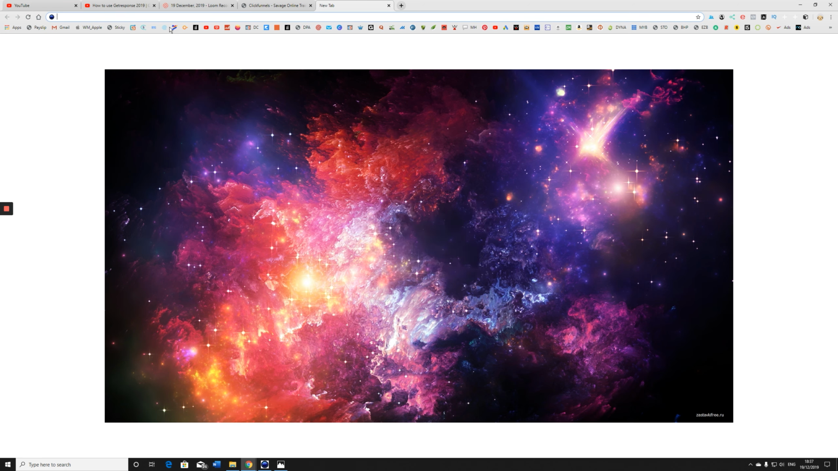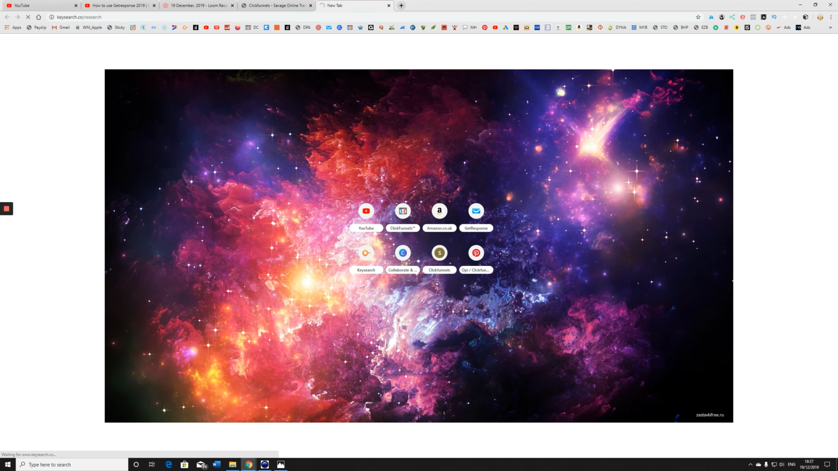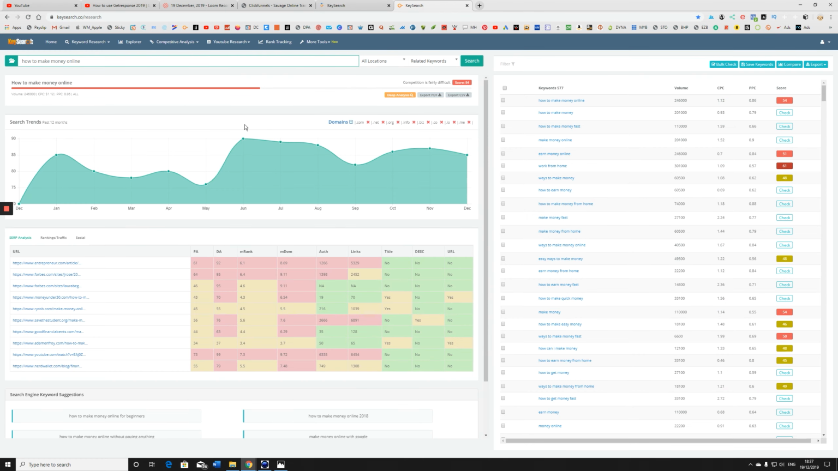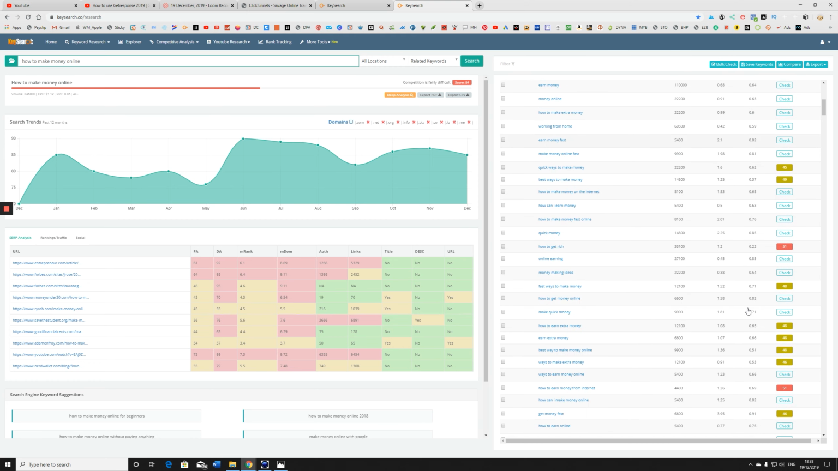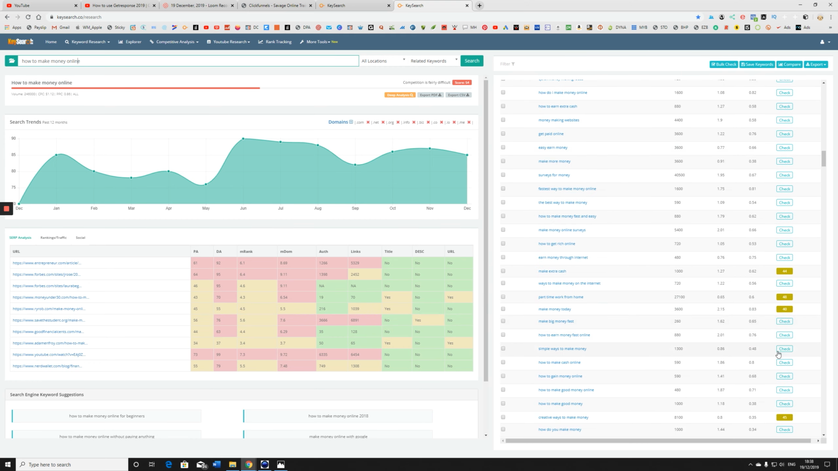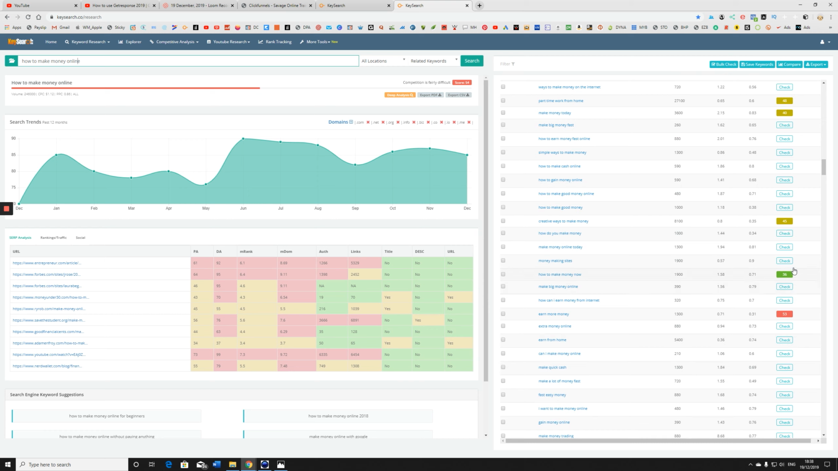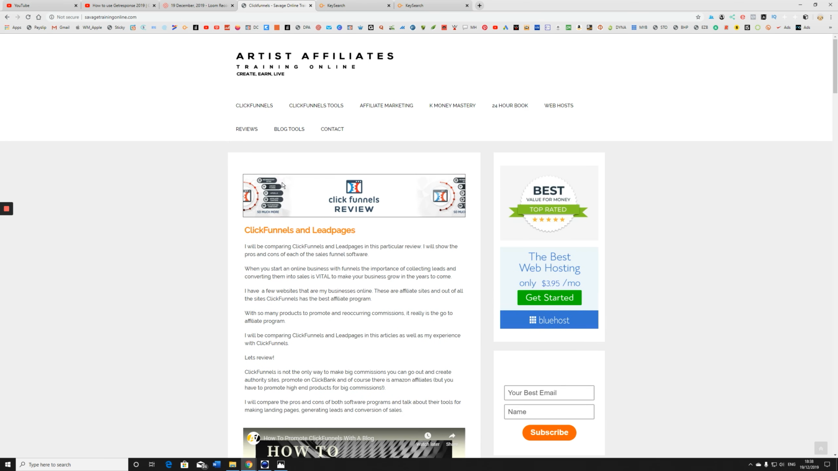So you can use software like Key Search here. You can type in how to make money online. Then here it shows you how many hits and also shows you how hard it is to rank. So this is quite hard to rank. So you can try and find ones that are green. I mean, this is a hard niche. For example, this is a green one, how to make money now. So you can rank pretty easily for this. So if you have a phrase like this in your web page, then that will help your rankings as well. But I'll do a separate video on that.